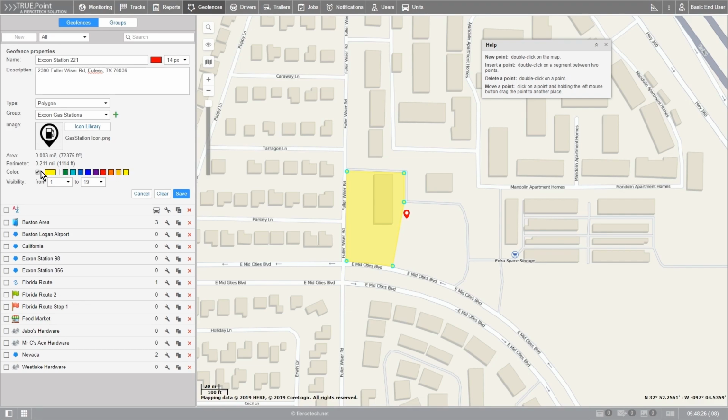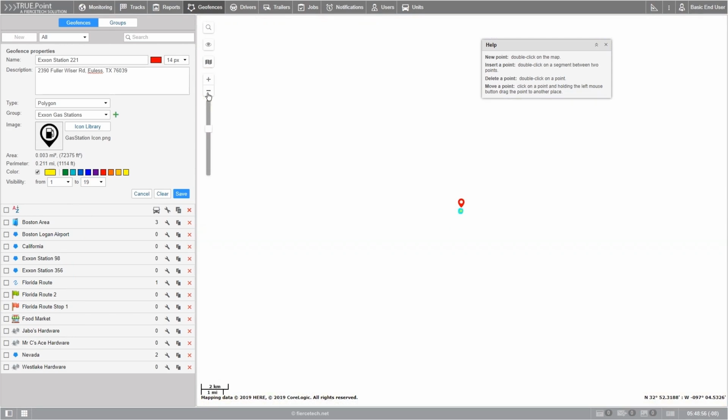If I wish to leave the icon on the map, but hide the outline, I can uncheck the Display Shape on Map box located here. Under Visibility, you can specify map zooms at which geofences will be displayed or not. Different map types, such as Google Maps or Bing Maps, can have different graduations of map scales. However, all possible values fall into a range of 1 to 19. 1 is the most detailed scale. By choosing it, you will see small streets and houses. 19 is the largest scale, and by choosing it, you will see an overview of the whole world.